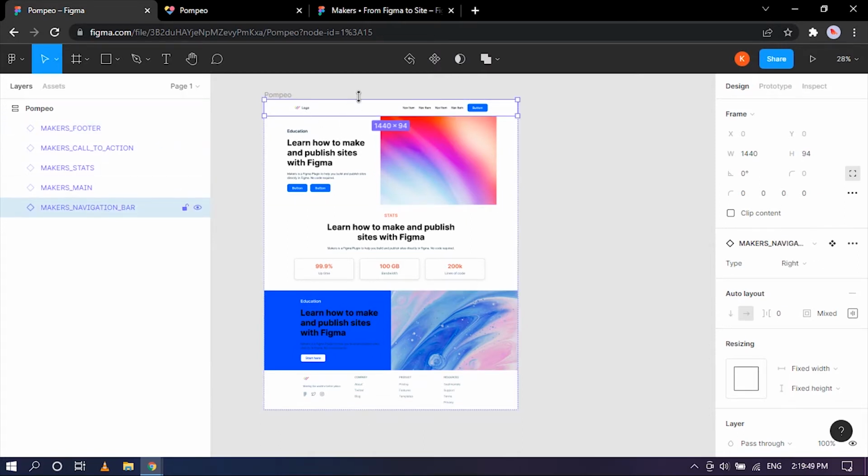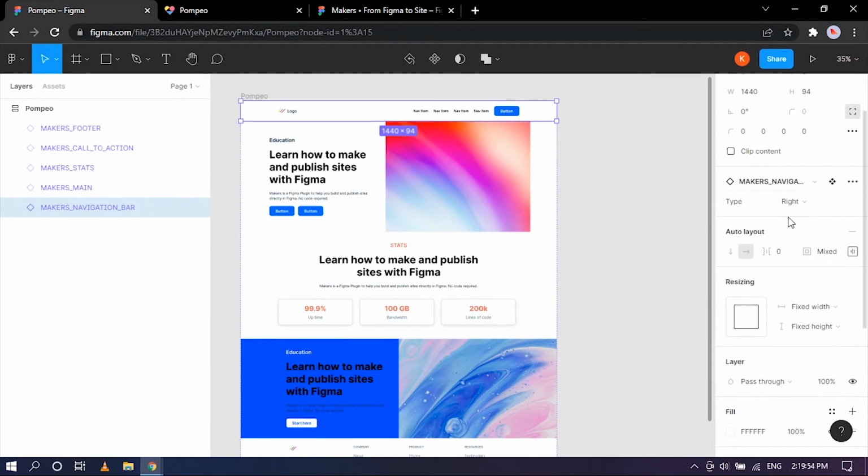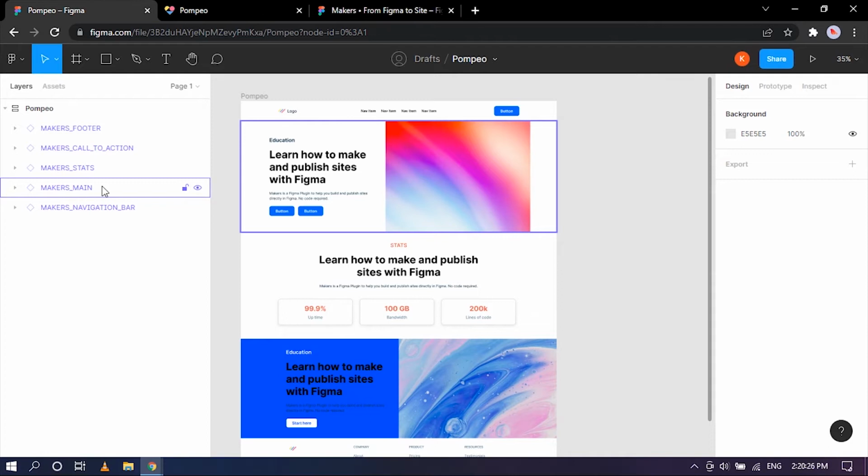So I'm going to highlight the navigation bar, and as you can see here in this property panel, we have makers underscore navigation, just like how it is mentioned right here. It is the same thing. And we have something called type, and we have right, left, and center. So let's go ahead and take a look at how it looks. I'm going to click on left. Okay, that's nice. Let's do center. Yes, I think center is the winner. So let's stick with center for now, and let's play around with the main section.